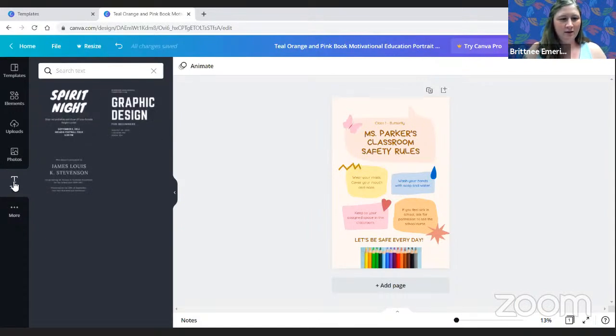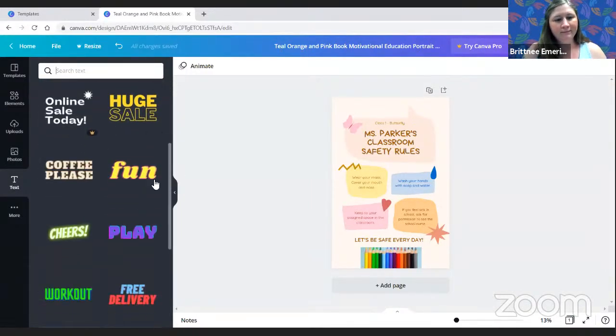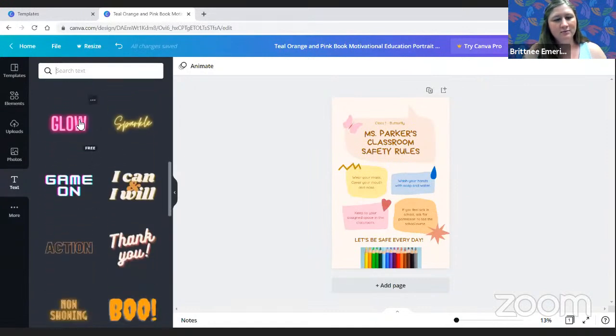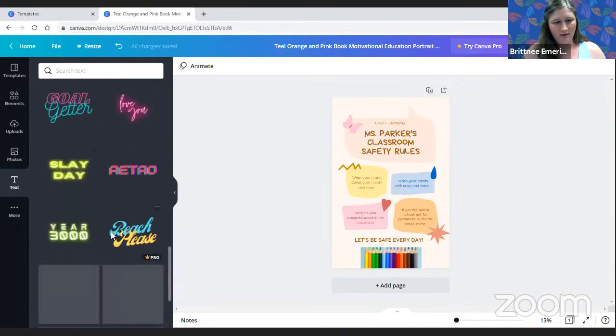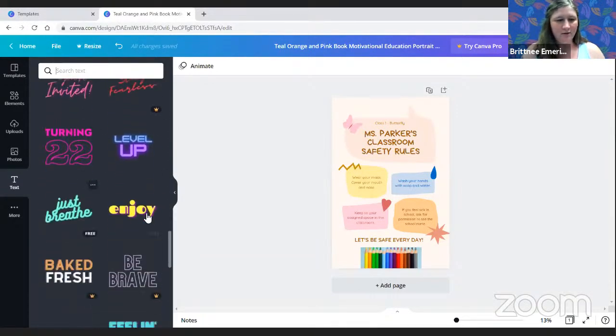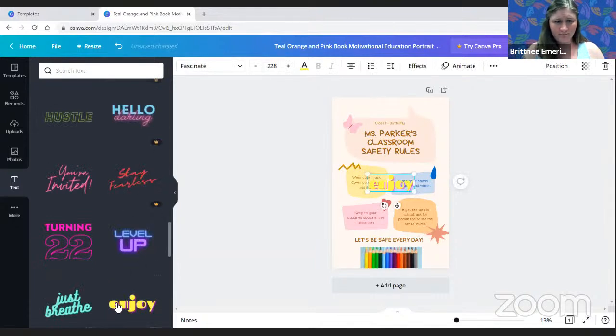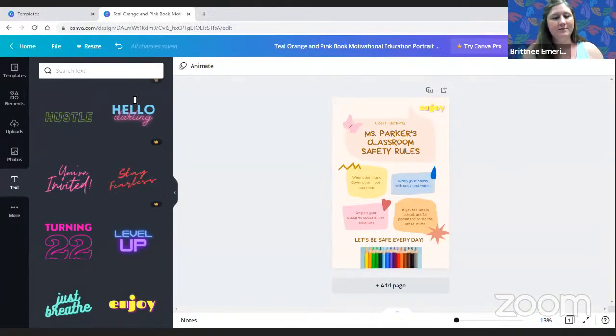Let's see, just going back. Search text, photos, text. Okay, there we go. Made it back. So there are different texts that you can use, and you can just throw that in wherever you want. So if I wanted to do something with this, I could add it over here, delete the extra one, something like that. So there's a lot that you can customize with text.